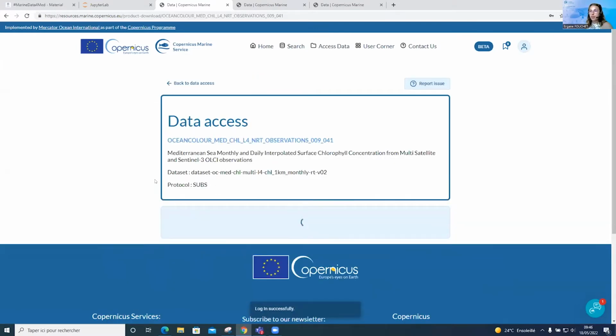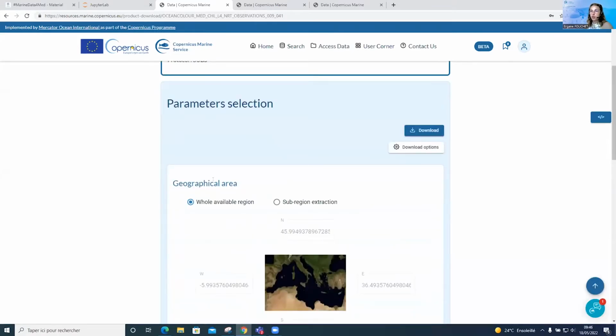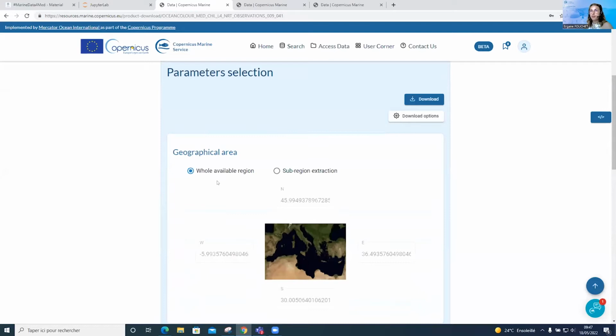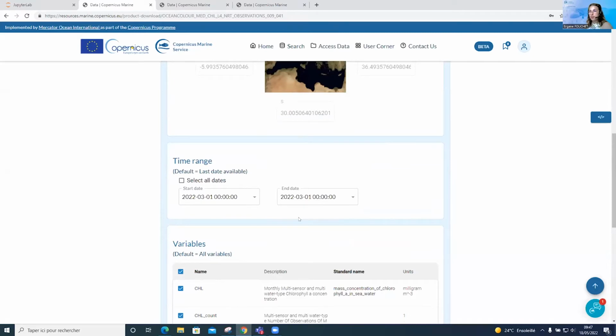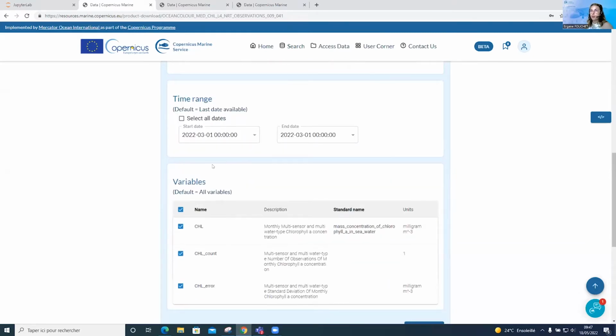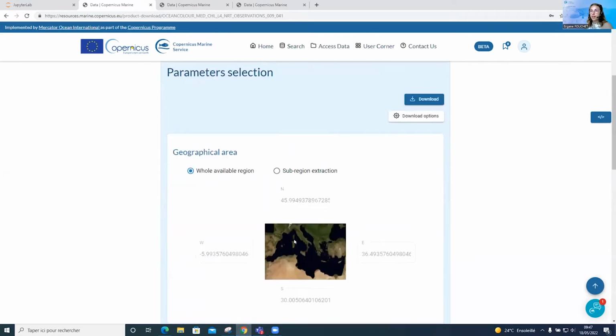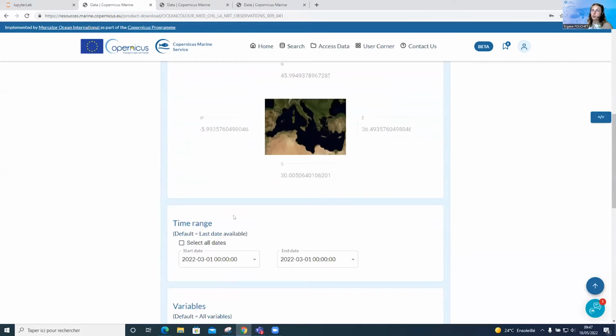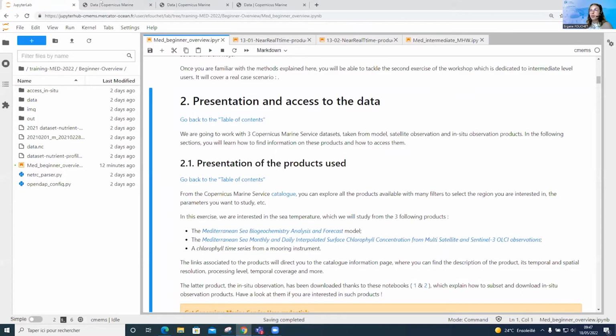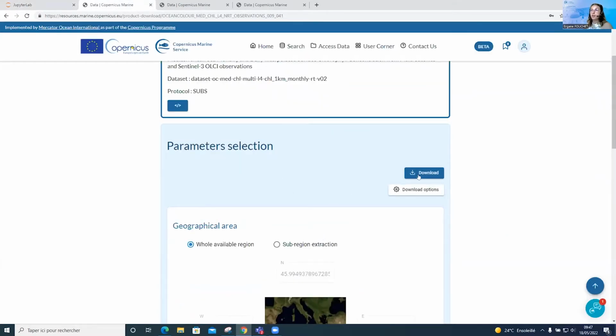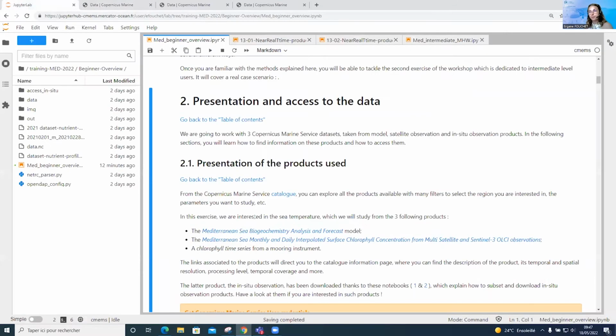And then you can apply plenty of filters. So you can select the geographical area you're interested in. You can also select the time range you want and the variables. Here the product I'm showing you only has the surface chlorophyll, but sometimes you can also choose the depth range. And then once you have selected all your criteria, you can click on download and the product will be downloaded on your computer.